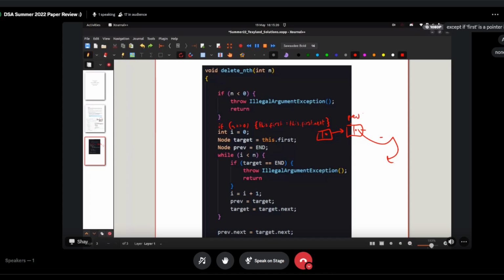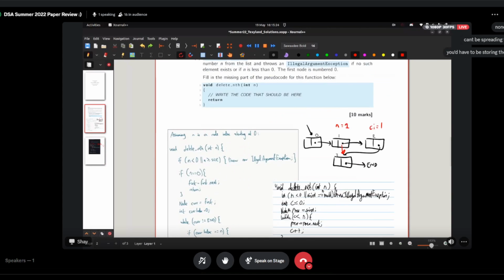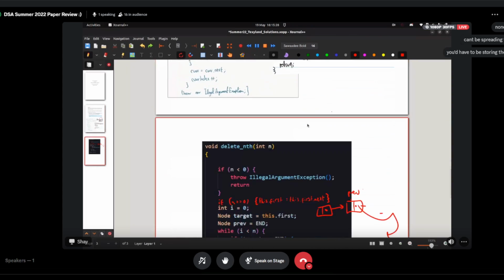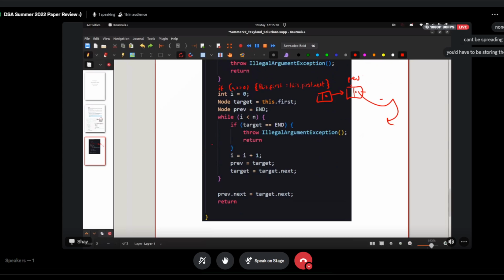Yeah, the input's an int. The input's just the index. I just realised that. Size. Do they say we need to actually modify? Right. It does maintain a variable size. So I also forgot to do size here. So what we'd have somewhere here is just size minus minus.